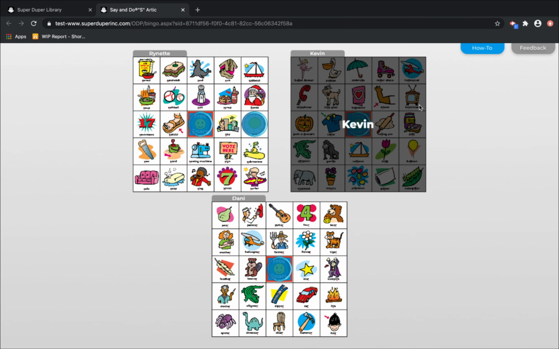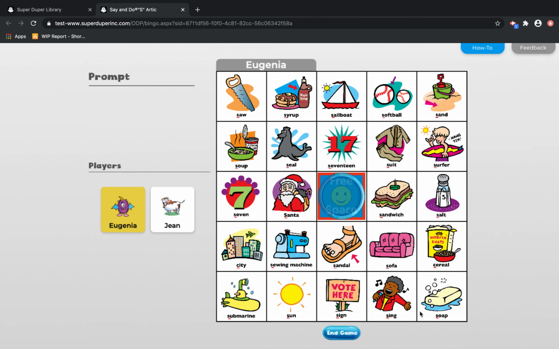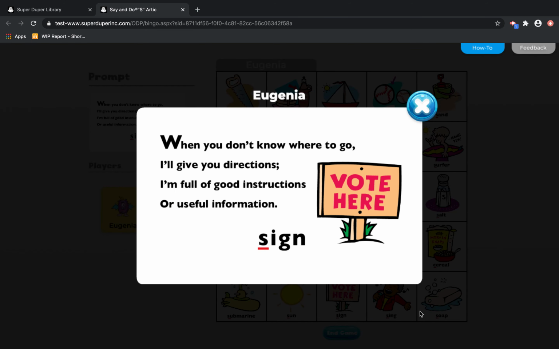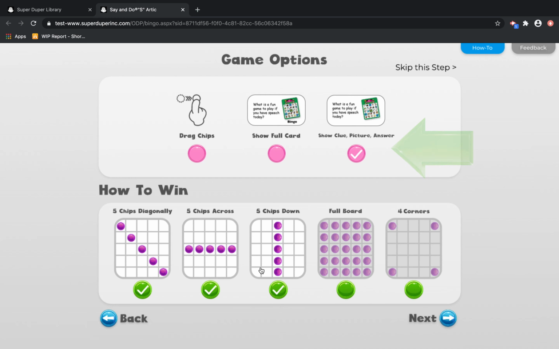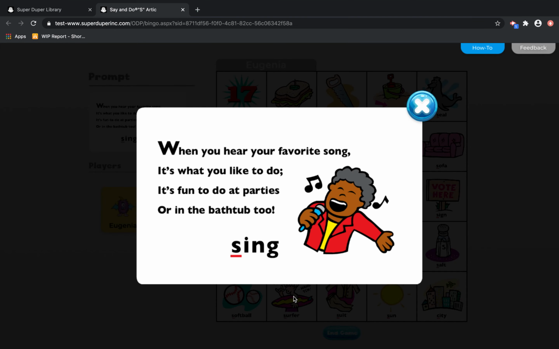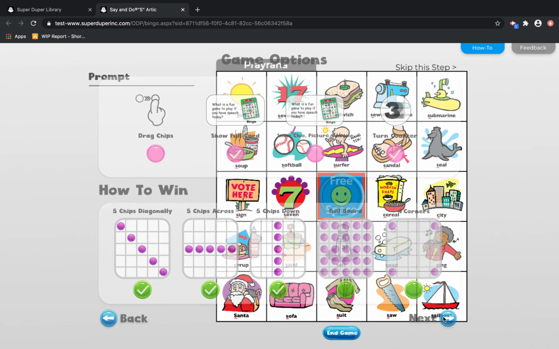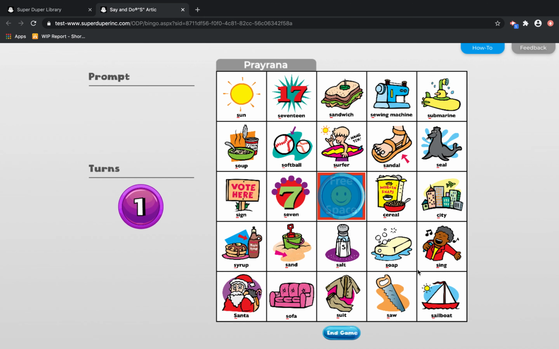If Drag Chips is not selected, chips will be automatically placed on the board, and gameplay will move to the next turn without clicking. If Show Full Card is selected, the clue, picture, and answer will be shown on the calling card. If Click to Reveal Answer is selected, only the clue will be displayed initially. Click Hint to display the picture. Click Answer to display the picture and the answer. If playing with one player, select the turn counter to keep track of the amount of turns taken during the game. Try to win bingo in the least amount of turns.